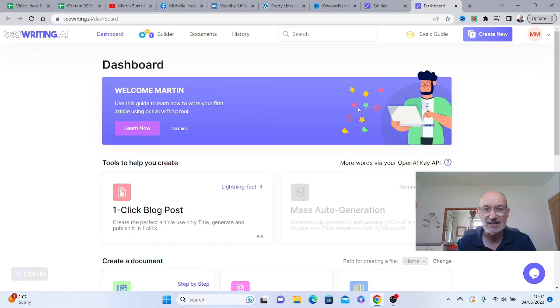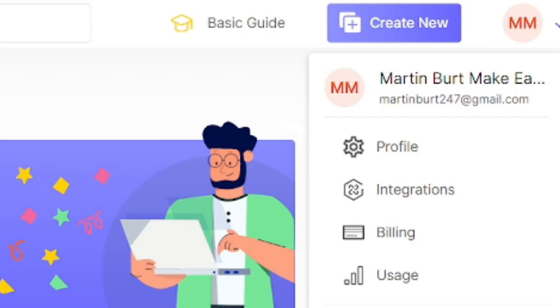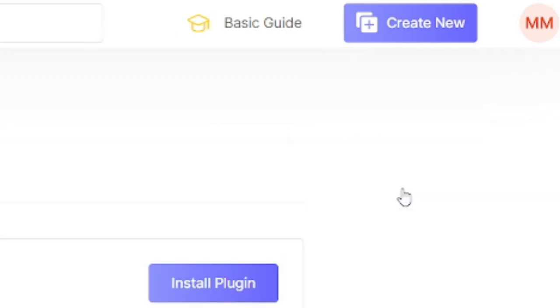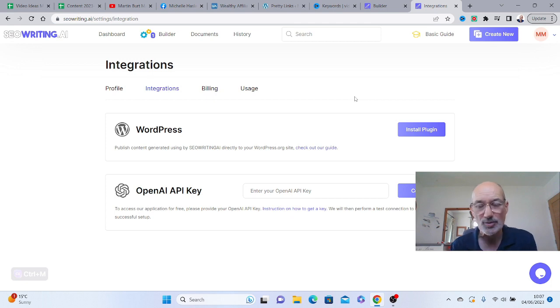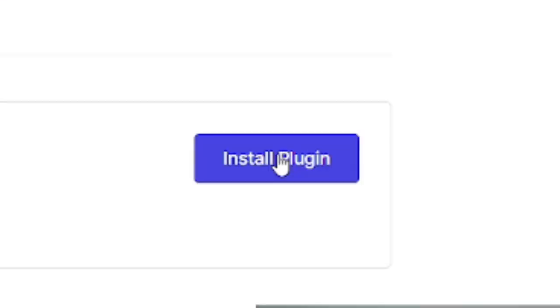So while that's creating, we want to come across and go to integrations. Now, if you're using a WordPress website, you can actually integrate the install plugin, okay? So this means that you've got a one click and it'll install it onto your website. How cool is that? And like I say, that is going to help you create blogs very, very simply and very quickly. So install plugin.